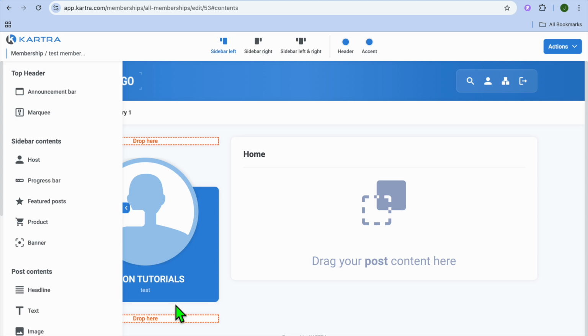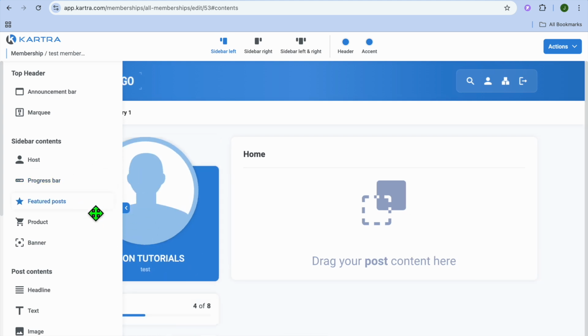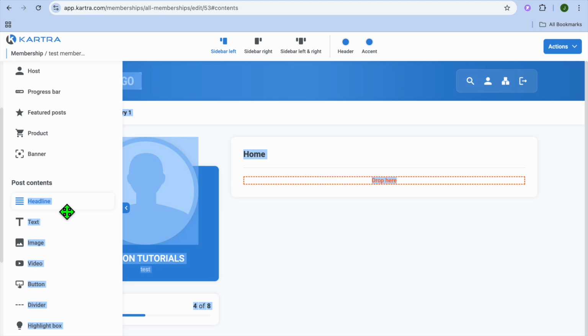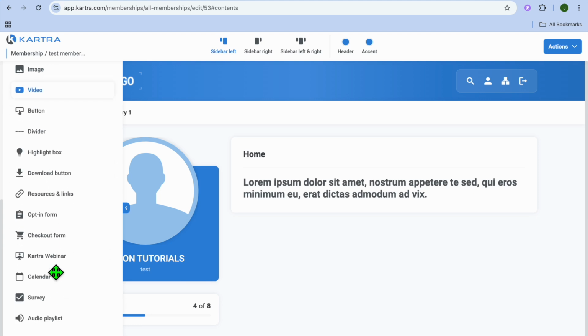You can also add a progress bar, and all you need to do is simply pull these different elements, and once you see the line turns green, you can add it. So you can tap right here and you could add headline. You can drag and place headline. You can also add text and images, so you could set up your membership right there.